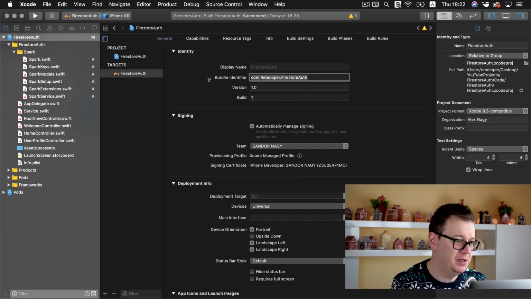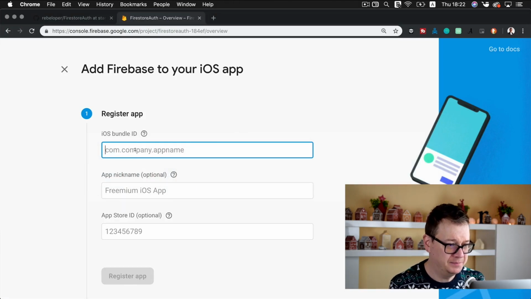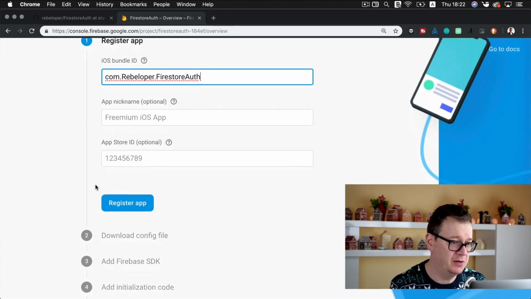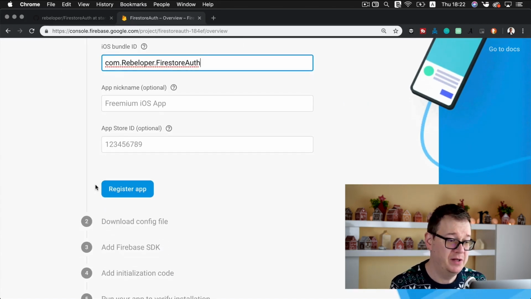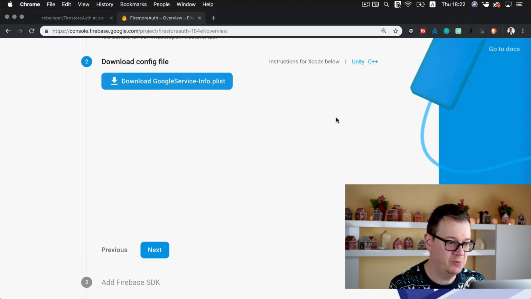And I will just simply copy and paste that out into my field here. So let's paste that in. We are not going to add a nickname or an App Store ID because of course we haven't registered that in our App Store Connect, but that is optional. So let's hit register app here. And let's just wait for it.